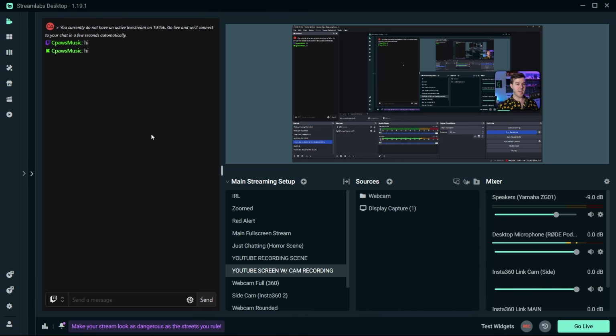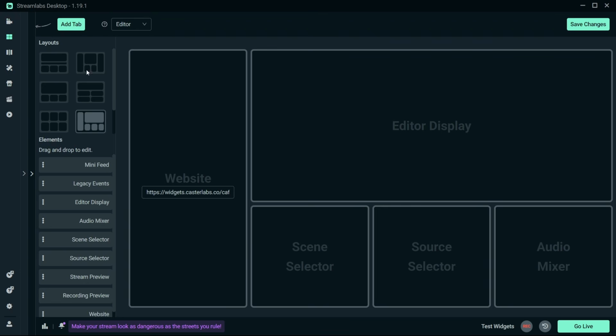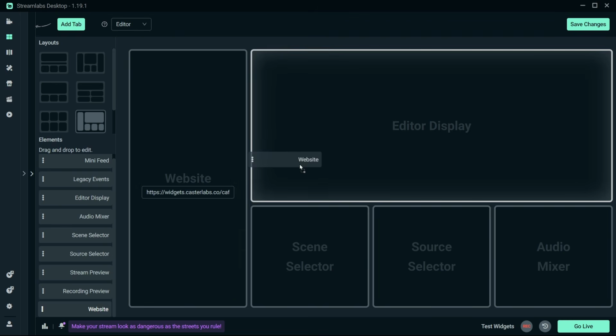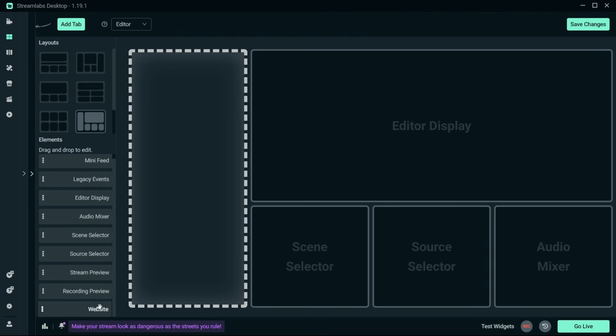But in order to do that, all you got to do is go to the top left corner, click the layout editor, and then you'll be able to choose from any of these layouts. But the important part is scrolling down and adding this little website widget that you can drop over any of these. I picked this one. And so all you got to do is drop it in there.